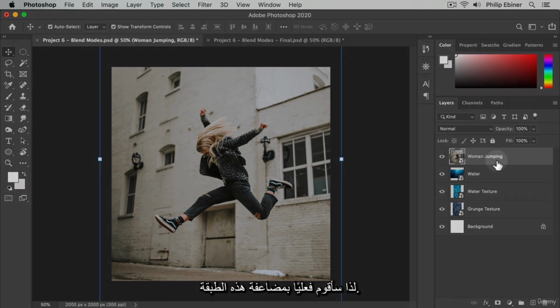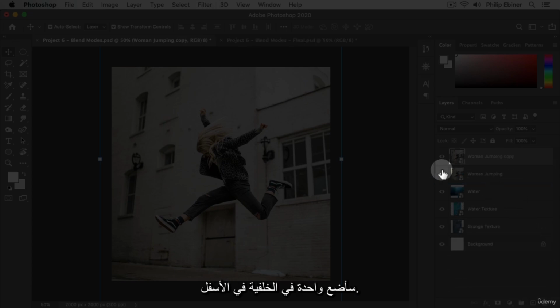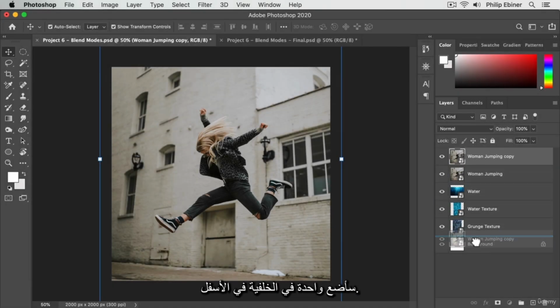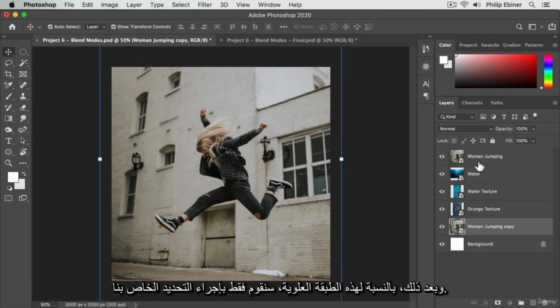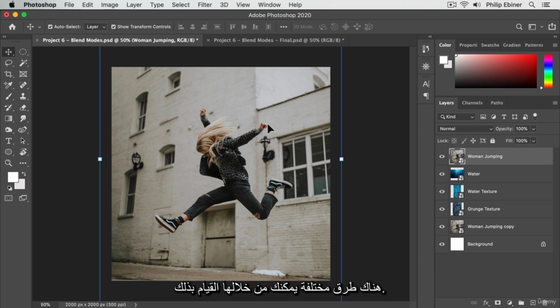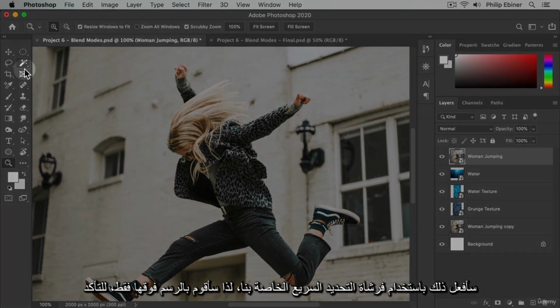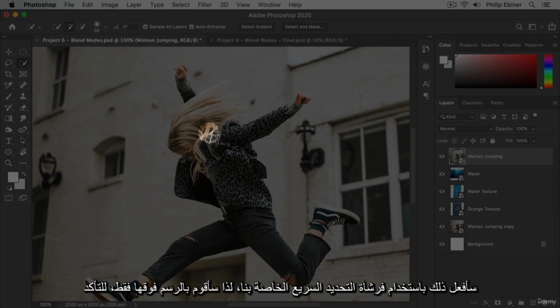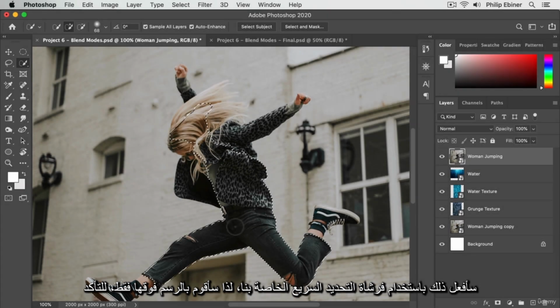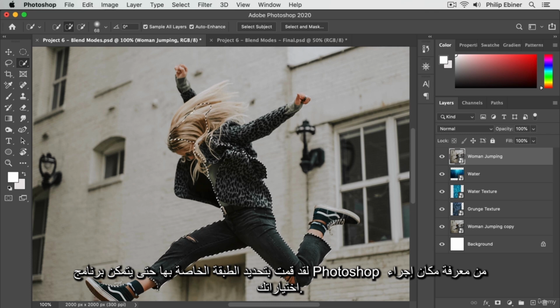So I'm going to duplicate this layer. I'm going to put one in the background on the bottom, and then for this top layer, we're just going to make our selection. There are different ways you can do this. I'm just going to do it with our quick selection brush. I'm going to paint over, making sure you have the layer of her selected so that Photoshop knows where to make your selections.